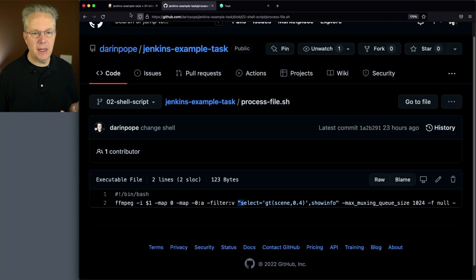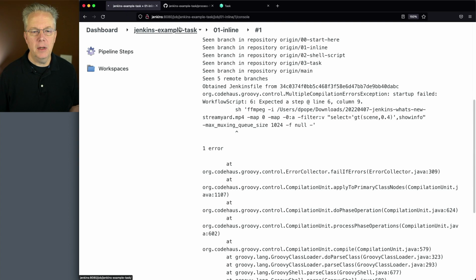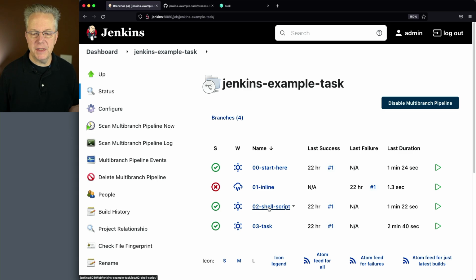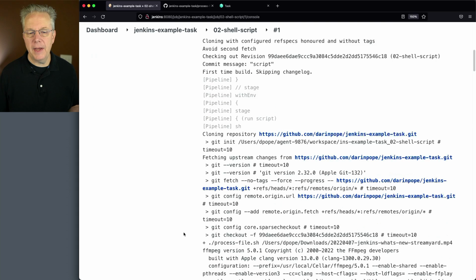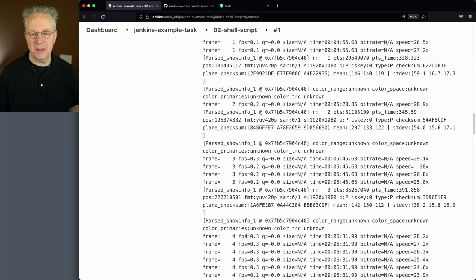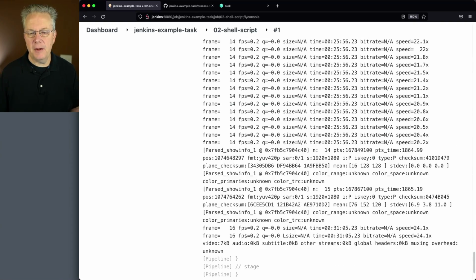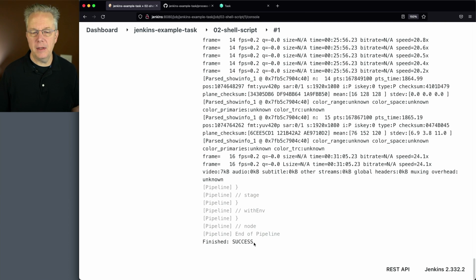So let's take a look at the output of this job in 02. What we can see is that 02 shell script passed and worked out fine, and all the processing worked as expected. It's just processing the file for what I needed in that example, and then it was successful.